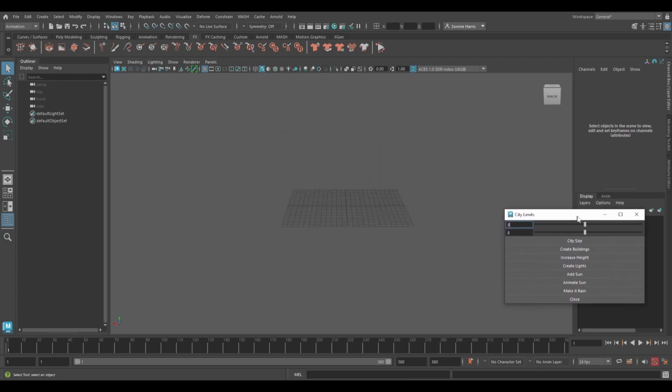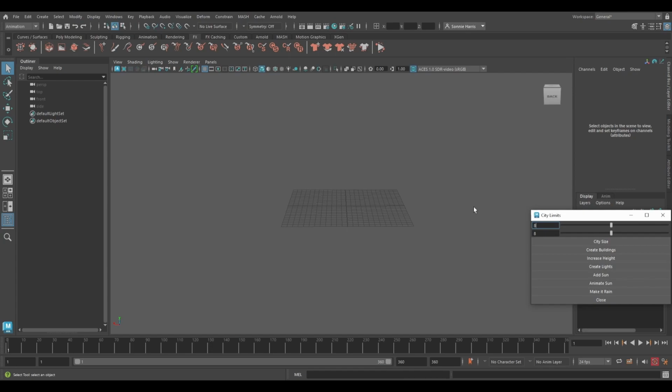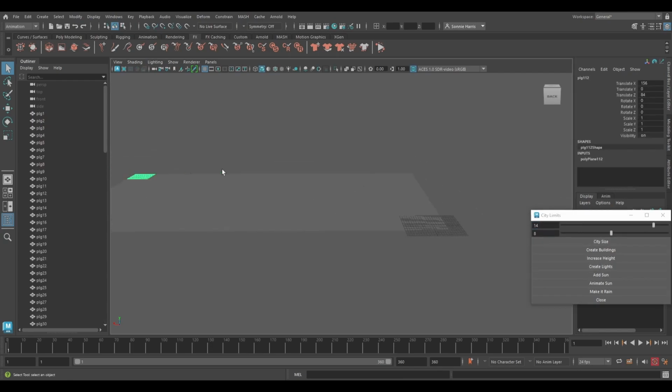I'm just going to be showing off my city artifact. So here's my UI. Fairly simple. I've got my two sliders for the users to put in the value of the X and Y, or the X and Z for the city parameters. So let's say we wanted 14 by 8. We can create that as our 14 by 8.